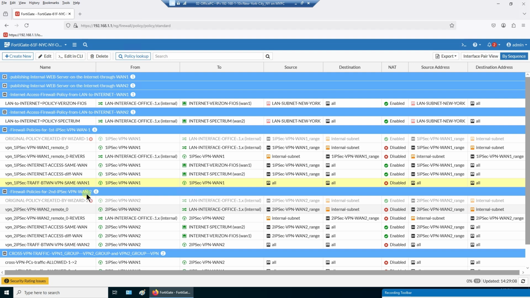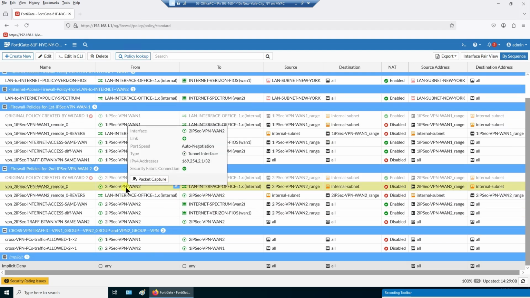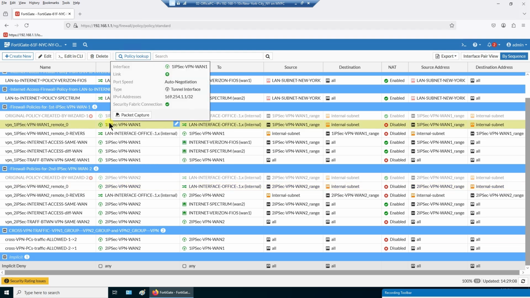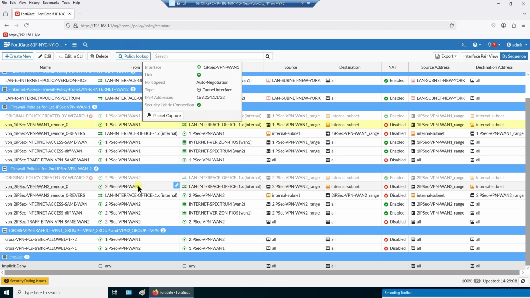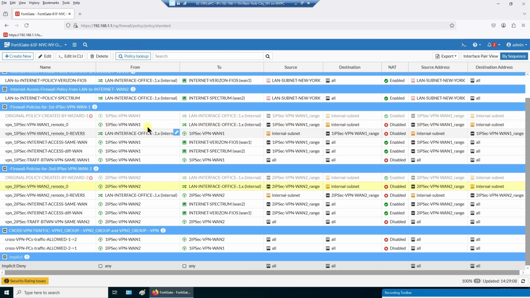This is the same settings for WAN 2. This policy is created by the Wizard. I just disabled NAT because I don't know why, but the Wizard enabled NAT here, not here. I prefer to use NAT, network address translation, only for internet access. In other cases I disable this. So this is for WAN 2.